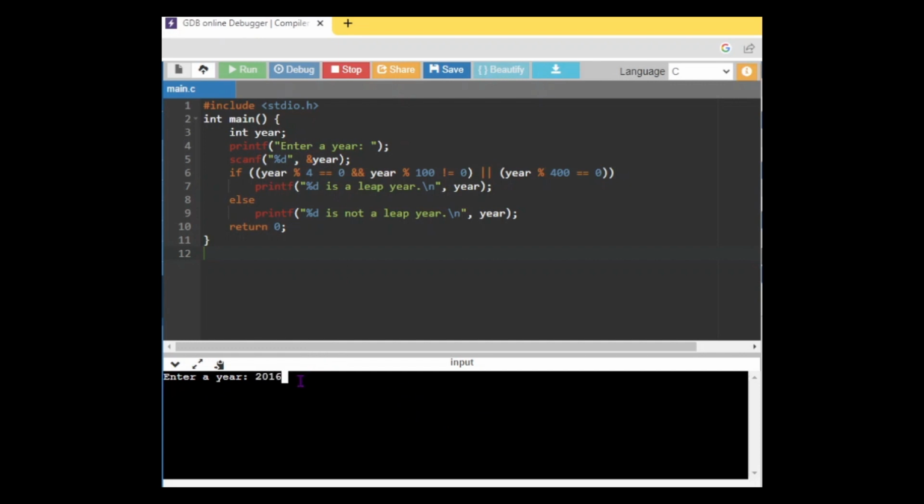2016 is a leap year. See what it will print. I am pressing the enter button. See, 2016 is a leap year. Now see another, we will go with another example. 2100. 2100 is not a leap year, because why? Because it is a multiple of 100, right? So 2100 is not a leap year.